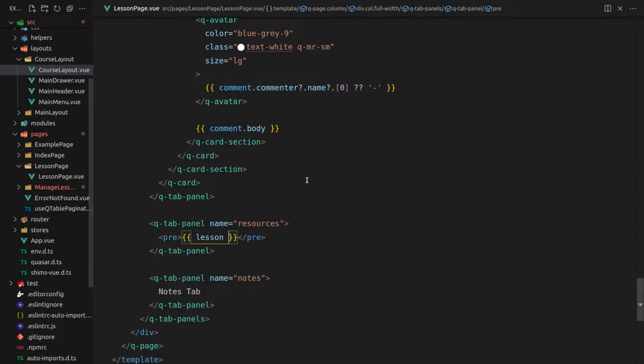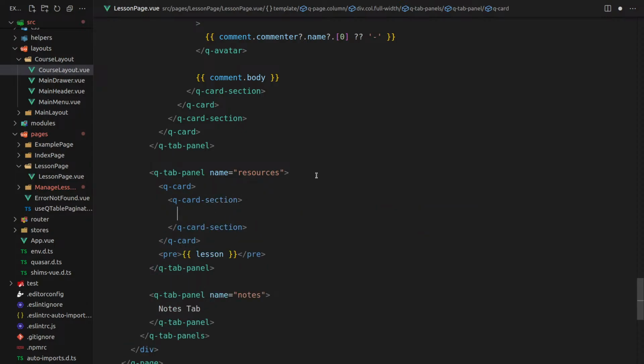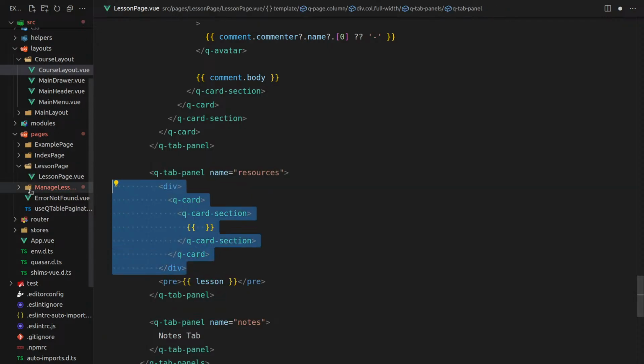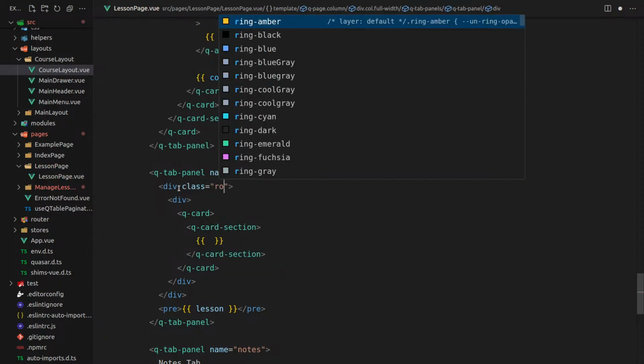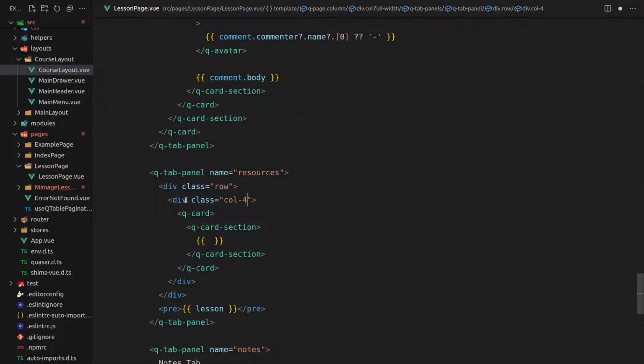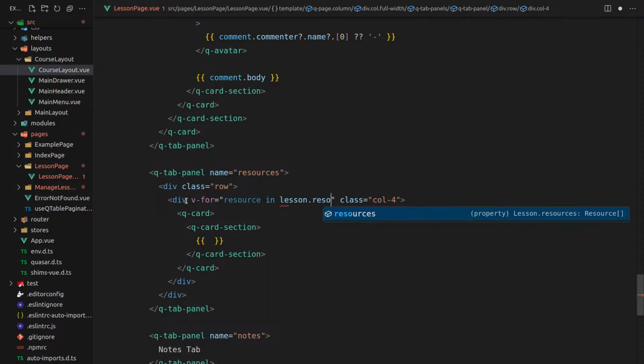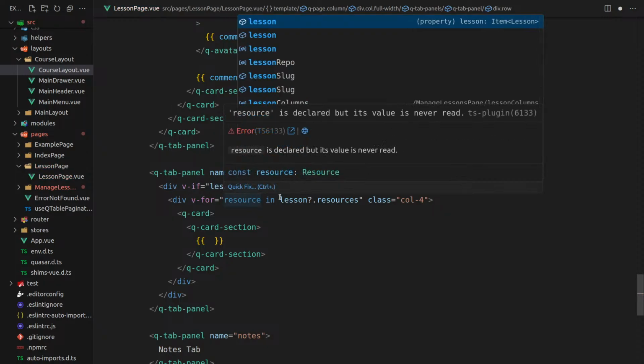Now, we can just display them. So maybe, I don't know, in like a card with a section in there that's the title of the resource, and then you could do like an icon as well. So you could do a map. So how about this? We put this inside of a div. We do the for loop in the div so we can easily style it correctly. So inside of there, we have another div, which is then a class that's equal to a row. And this is going to be a class that's equal to, we'll keep it simple and say col4 for now. And then we can say v-for resource in lesson.resources. And then we'll put an if in here just to make sure that we have that lesson.